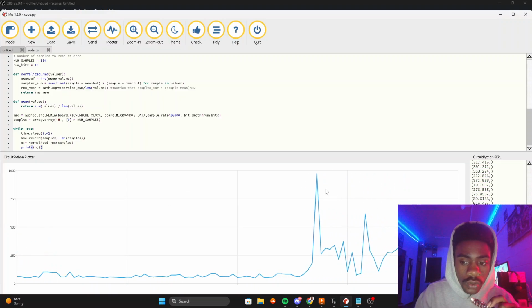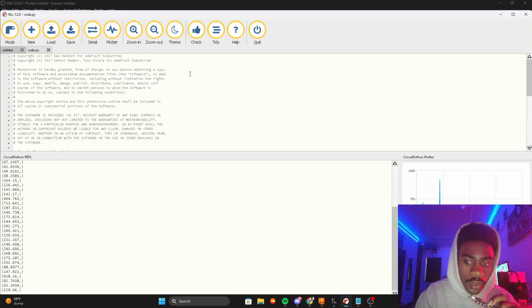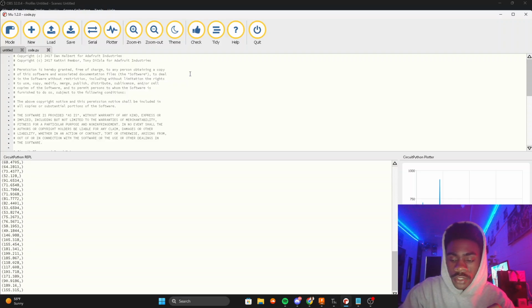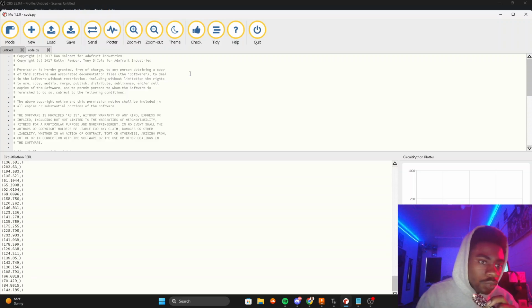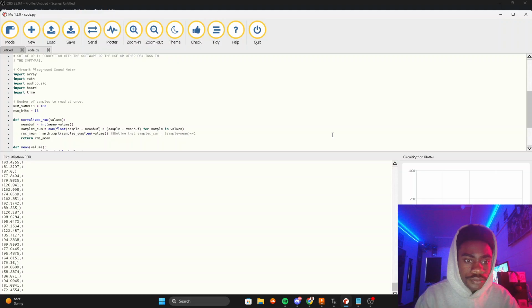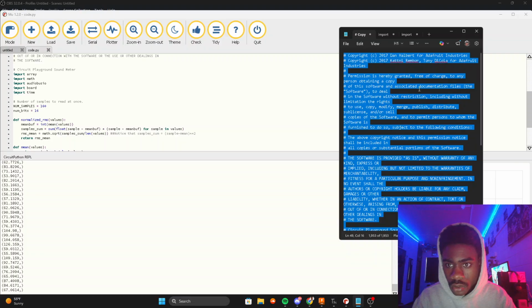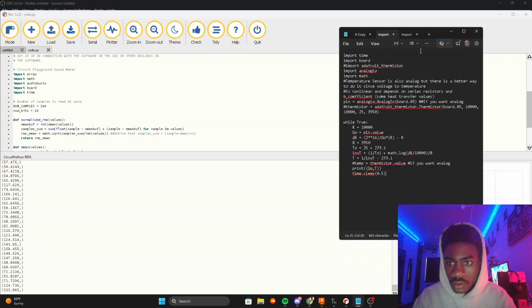Fairly simple, very cool. If I switch it with the serial here on the plotter, you'll be able to see it a little bit better. It's not moving as fast. But yeah, this is the sound plot right here. Measure sound with the A3 pin.